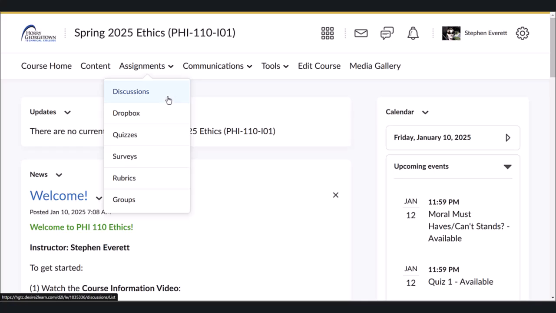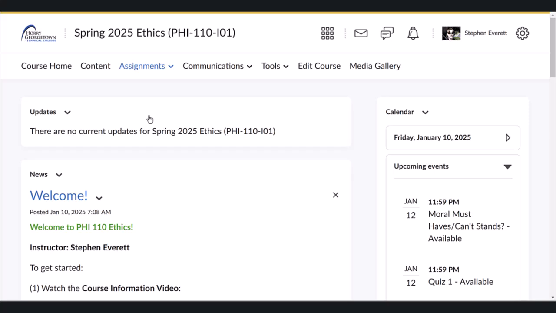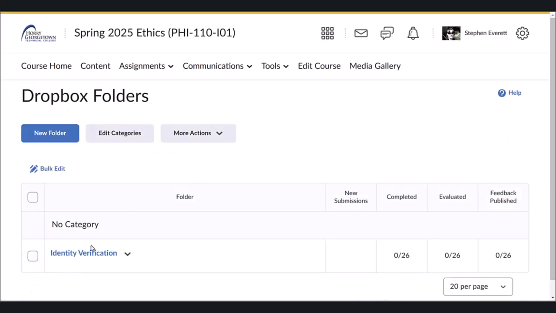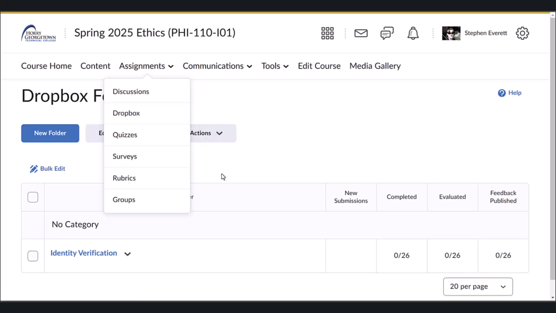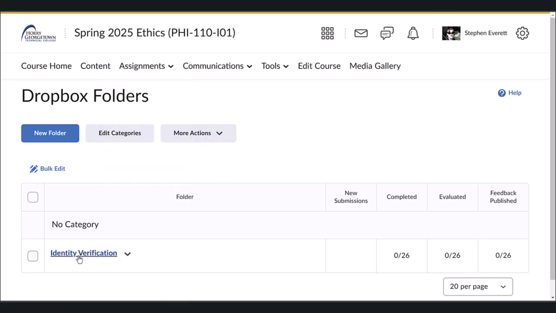So what is this? Well, the very first thing is let's look at Dropbox. What's in Dropbox? Well, this is where you can upload your identity verification, where you take your self picture with the photo ID. Once you have that picture, you can click on this and it'll walk you through uploading it. Rather than using the link to it in the news feed, you can just go assignments, Dropbox, and then just click on this, and then you can upload your picture this way for identity verification. That's it. That's all that's under Dropbox.